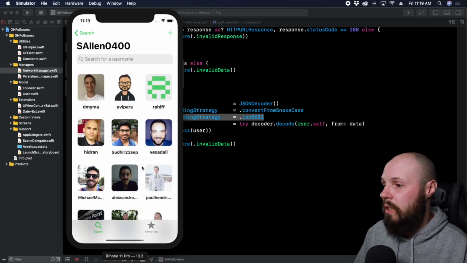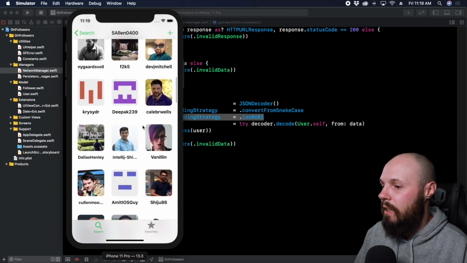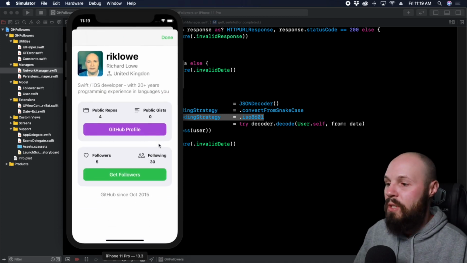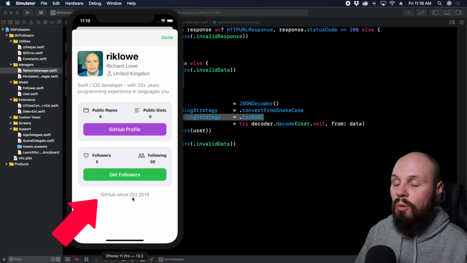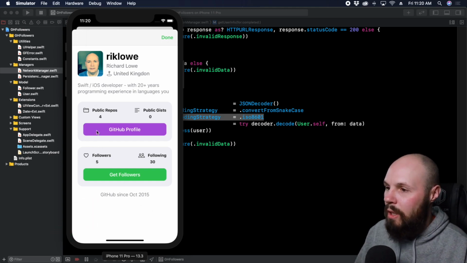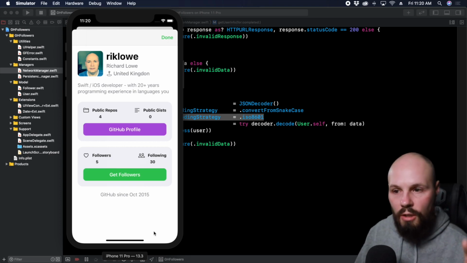Okay, moment of truth. Let's click on a user, pick a random user here, and see that it worked. Cool. We're still getting our user object. You can see our GitHub since Oct 2015 still working fine. All of our labels and buttons look good for all those convenience initializers. Things are still working. Good to go.